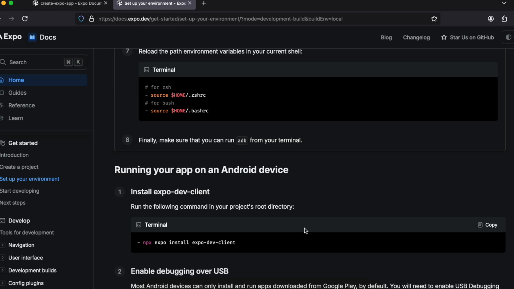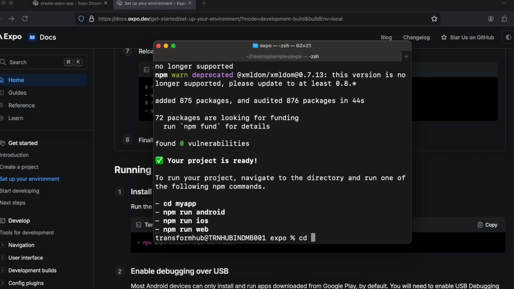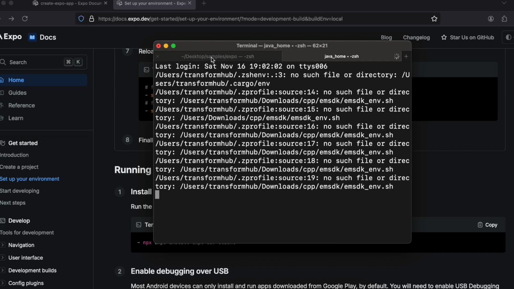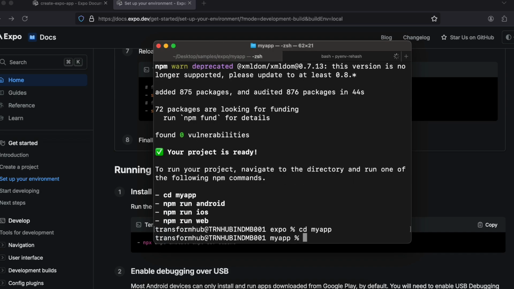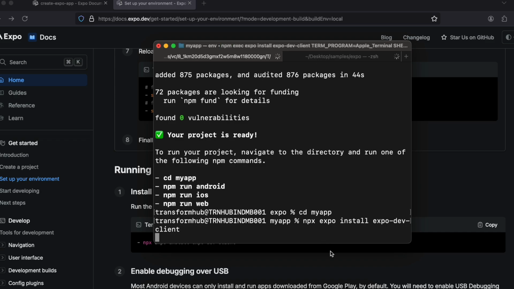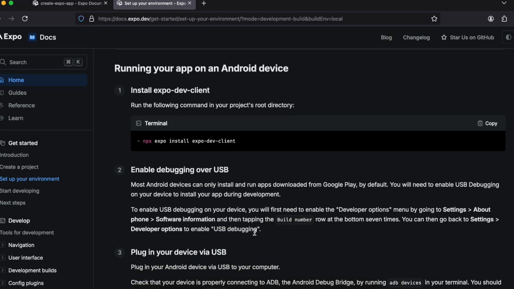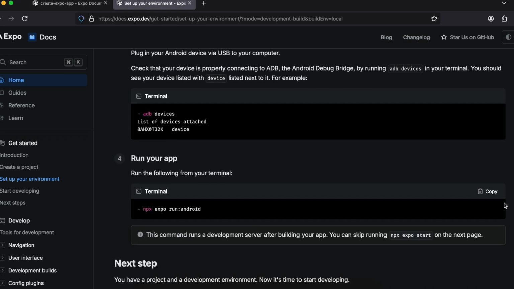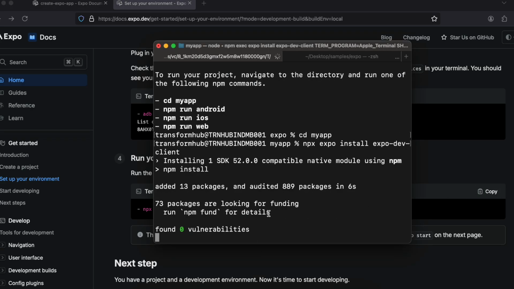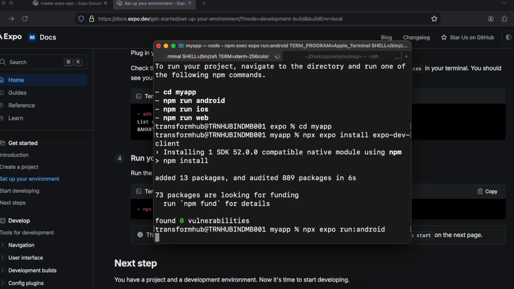Then we have to run this particular command. So I'll copy this and I will cd to my app. Sorry, I will cd to my app and run this particular command. So again, this will install some npm dependencies for us. Don't worry too much about it. Once that is done, we'll have to scroll down and then run this particular command as well. So let's just wait for this to finish. So it is finished. Then I'll run this particular command.